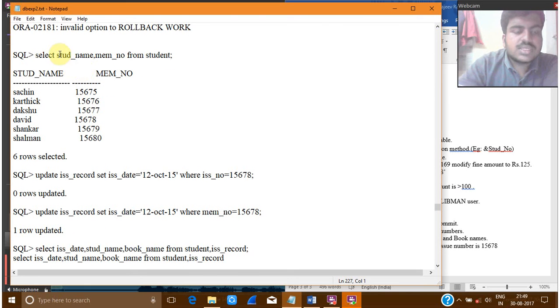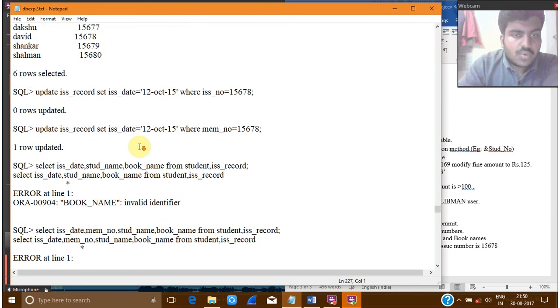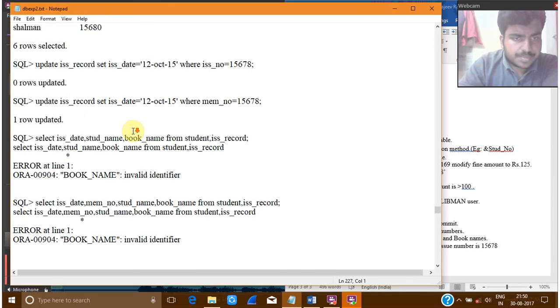Again, this is a way of selecting certain columns from a table. Select student name, member number from student. This will show both these columns in the table.